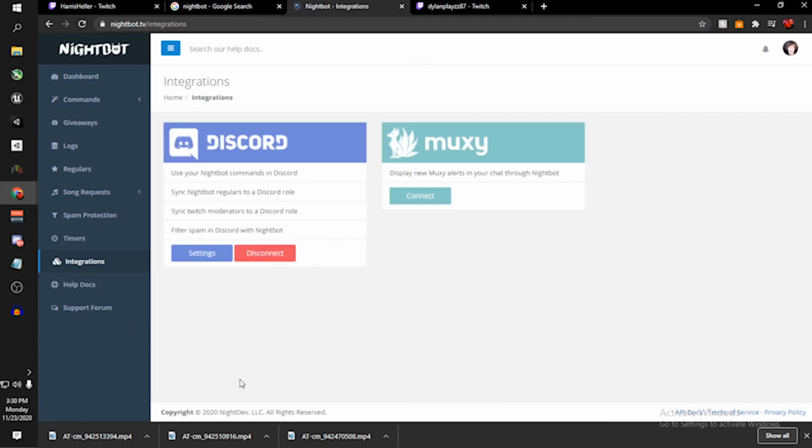Now, of course, here is the integration tab. This is where you can integrate your NightBot with your Discord. So, of course, you can go ahead and click integrate, or it says connect right here. This is from Muxy. I'm not using that. Of course, you see the exact same thing over here under Discord. You see the connect button. You click there, and then you want to go ahead and sign in and link it to your Discord. It's very self-explanatory. Hopefully you can figure it out.